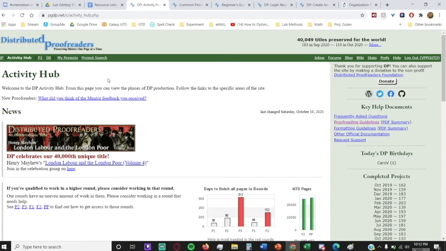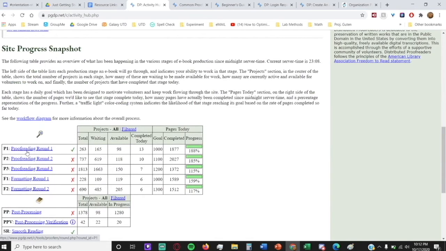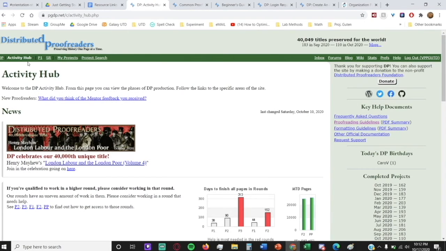When beginning in proofreading rounds, you can go to the Activity Hub, scroll down, and click on Proofreading Round 1, or in our navigation bar, there is also a shortcut to P1.